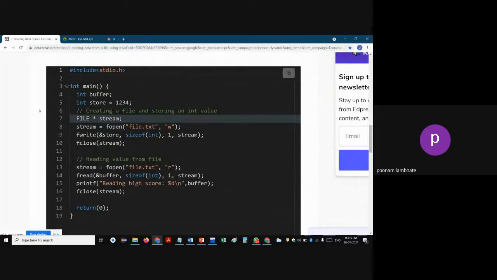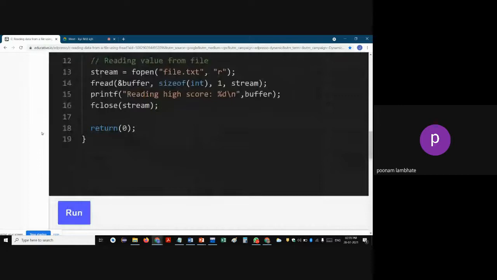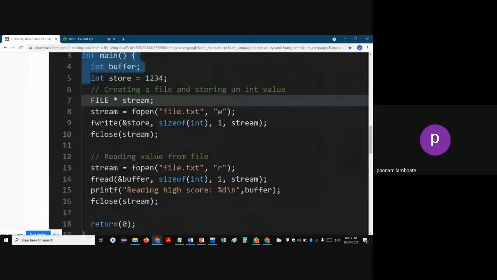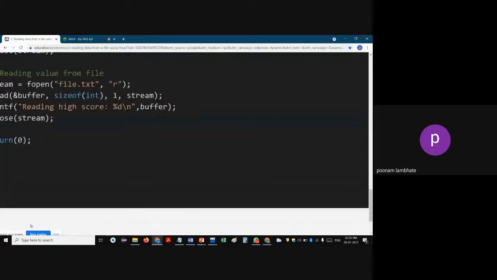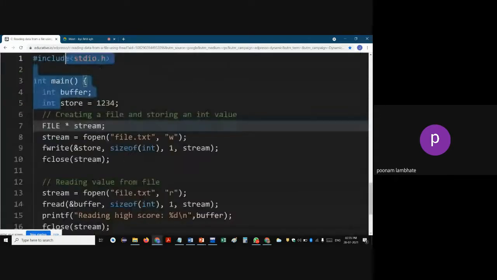In the previous example, I had already written something in my file and I just read it. Now I'm going to write in my file using the fwrite function, and then I'm going to read the content whatever I have written using fwrite. So what is being done here? There's an integer value and the value of the integer is 1, 2, 3, 4. I have an int buffer over here, and here an int store 1, 2, 3, 4.